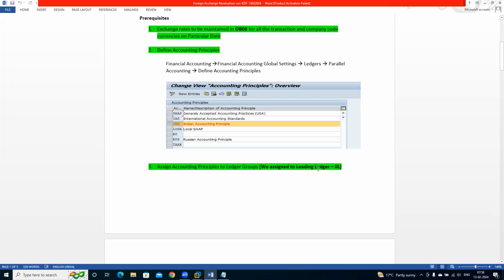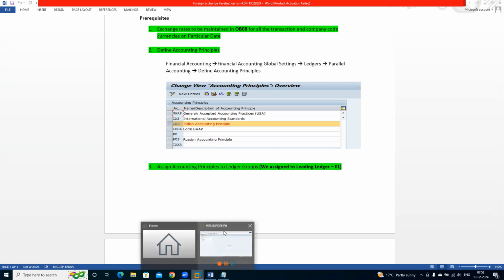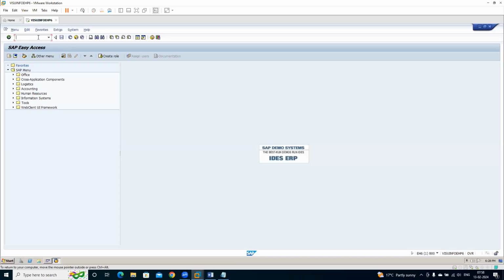Any entries that you post will go to a leading ledger, which is 0L. This is required when you run financial statements. Why is the ledger required? F.01, maybe this is my financial statements. When I want to draw financial statements, it will ask for a ledger. You'll understand more on this when we do new GL.